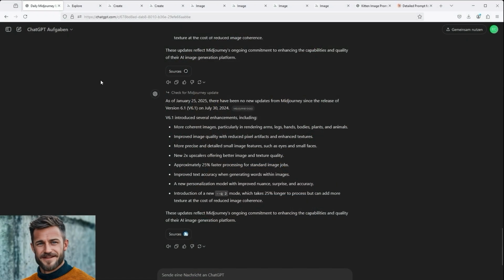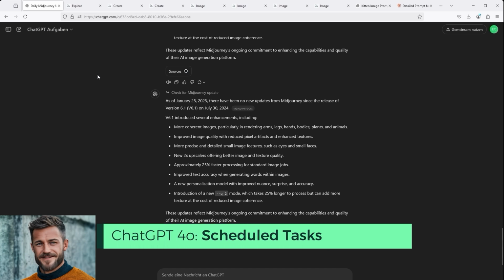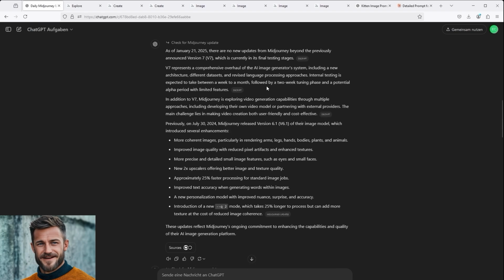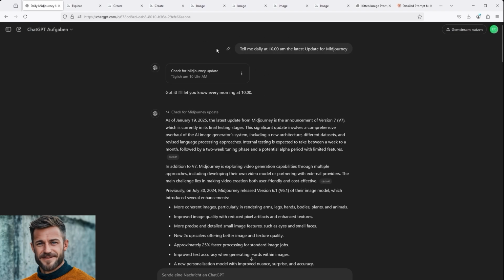First, I'll take a quick detour via the ChatGPT website. You are probably already familiar with the new GPT-4o with scheduled tasks function. With this, OpenAI promises its users the possibility to give ChatGPT an instruction that provides daily information on a topic. In my example, I created the task, "Tell me daily at 10 a.m. about the latest Midjourney updates."